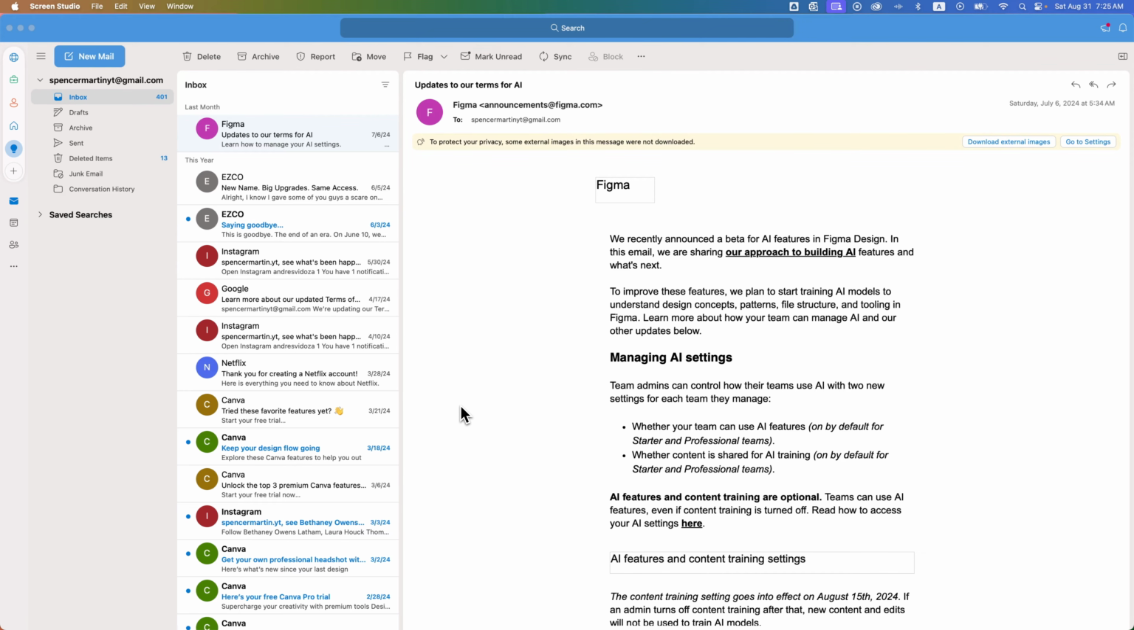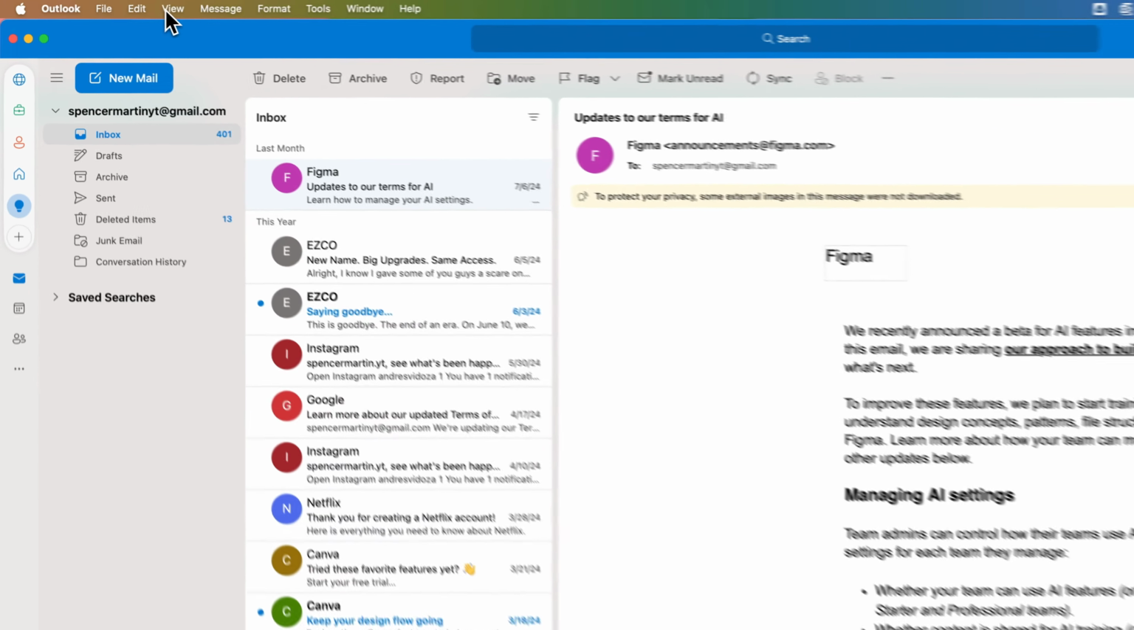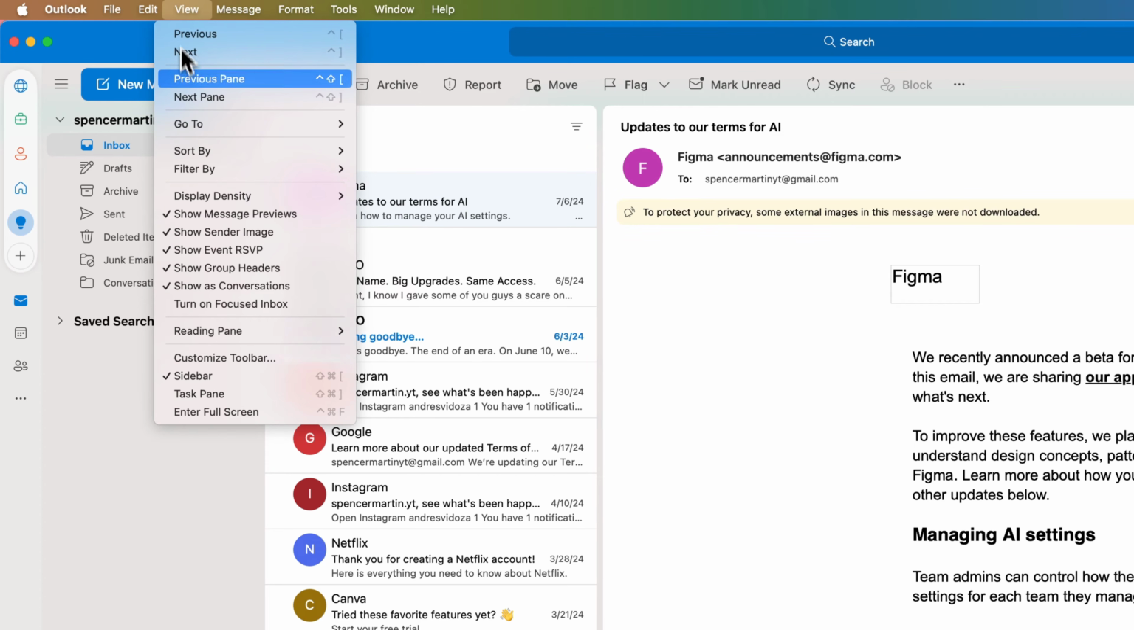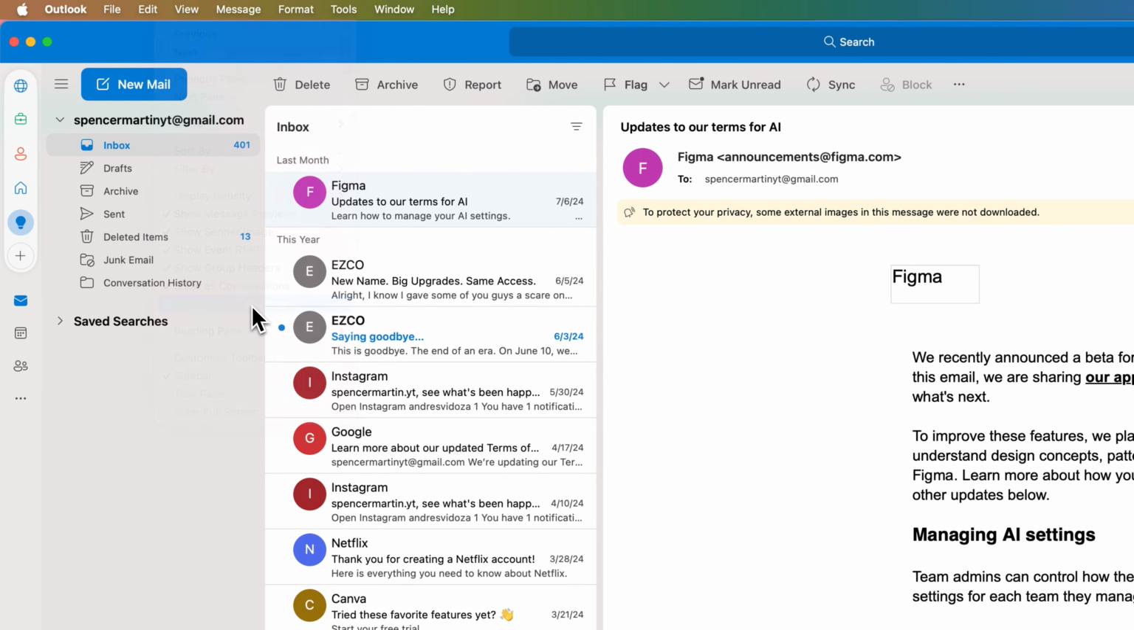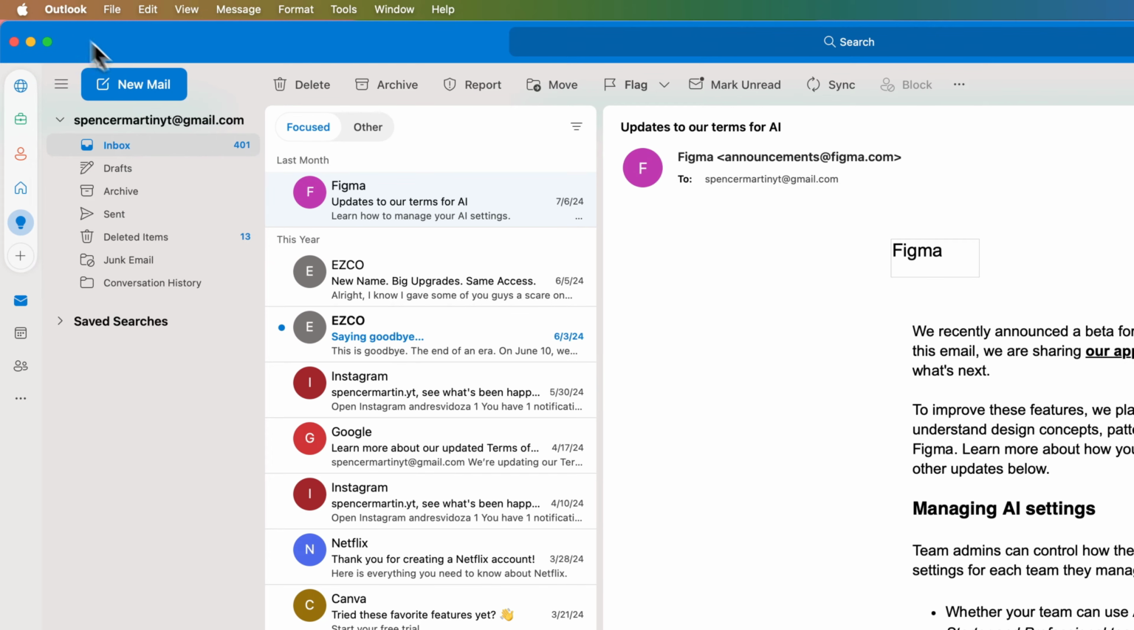If you want to turn on Focused Inbox on both Mac or Windows, I'm going to show you how to do that here in Outlook. So here on a Mac, you're going to go to the View dropdown up here at the top of your screen, and then you actually have a checkbox here to turn on the Focused Inbox. There's one other spot where you can find that if you're not seeing that there.